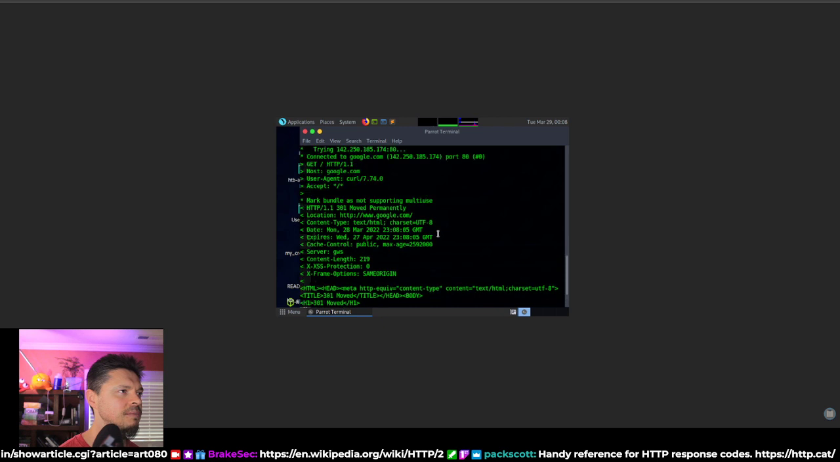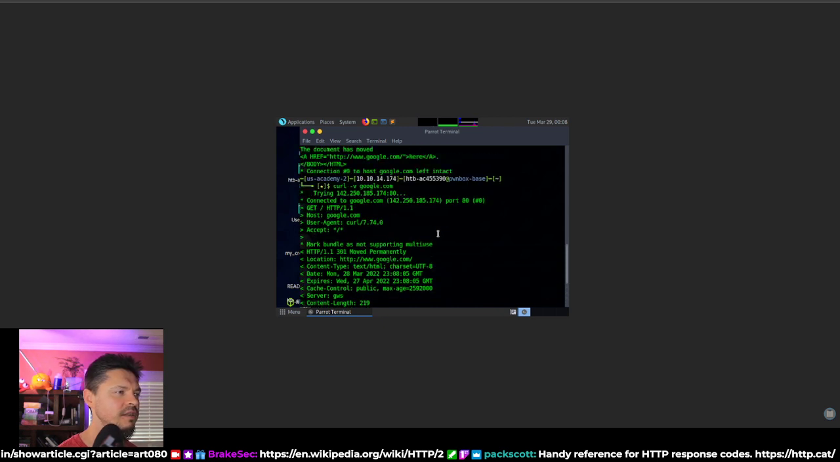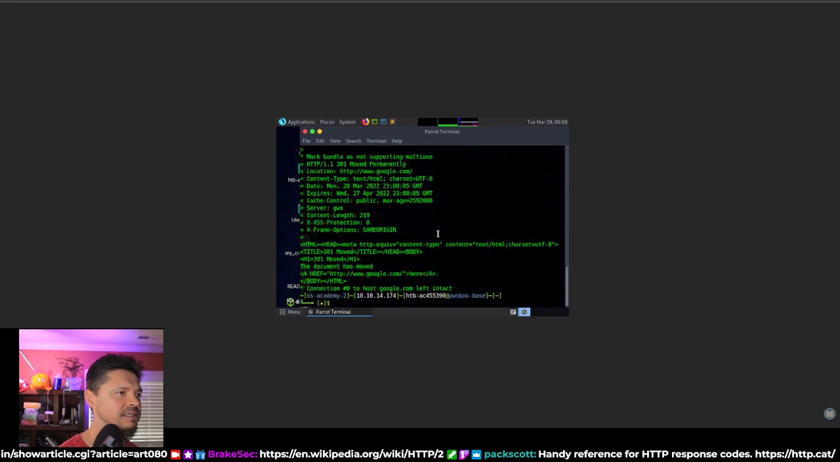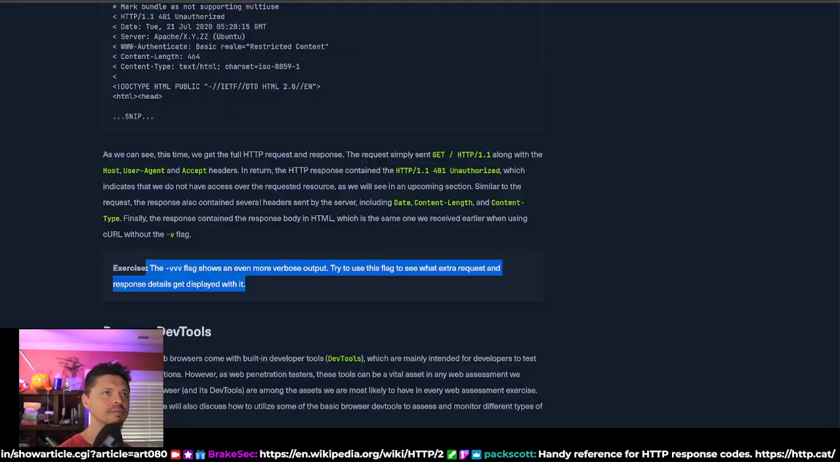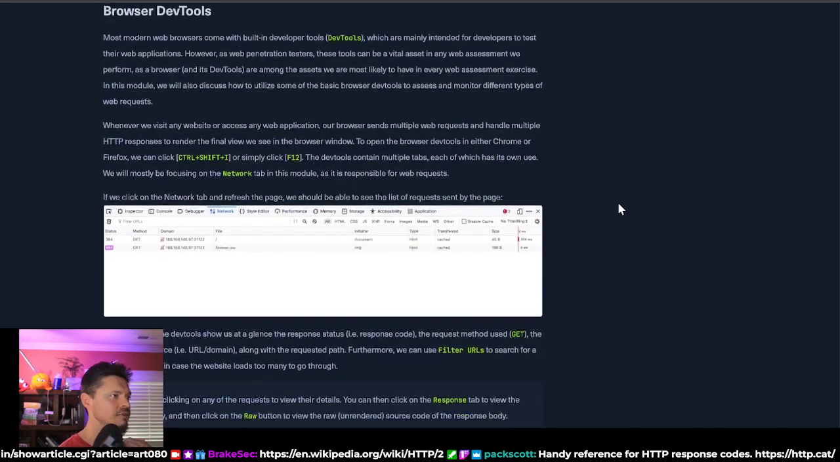Oh, it's not much different in theory. Yeah, I think it's the exact same stuff. So it's really weird. Maybe that site doesn't have a lot to it, so it's giving you the full output anyway, but yeah. Browser dev tools.